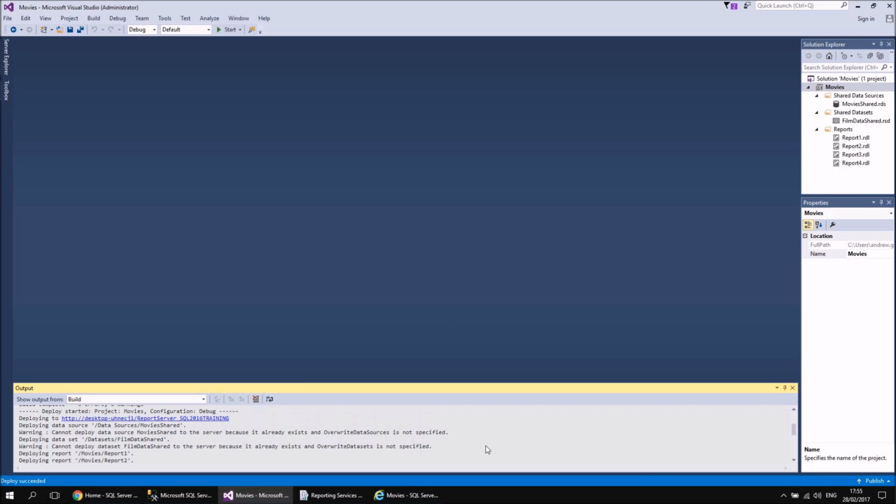Now, sometimes that's a good thing. Sometimes you don't want to overwrite your shared data source and shared data set. Once they've been deployed initially, you don't want to overwrite them. You might have local versions of those shared data sources and data sets for developing reports, but when you deploy things, you just want to deploy the actual reports themselves, and they'll rely on the server copy of the shared data source and data set.